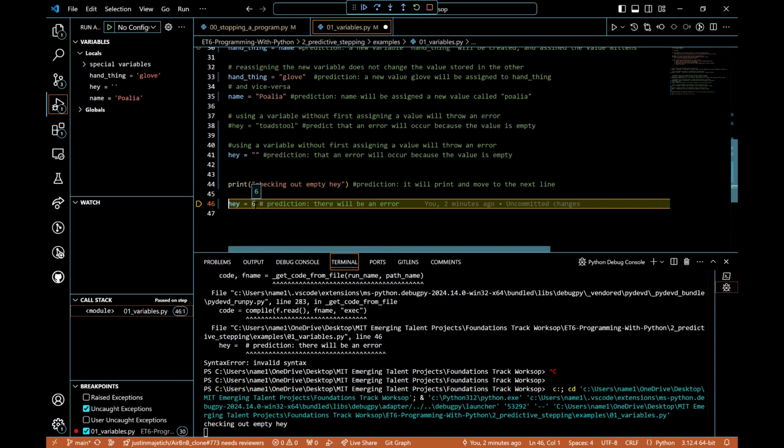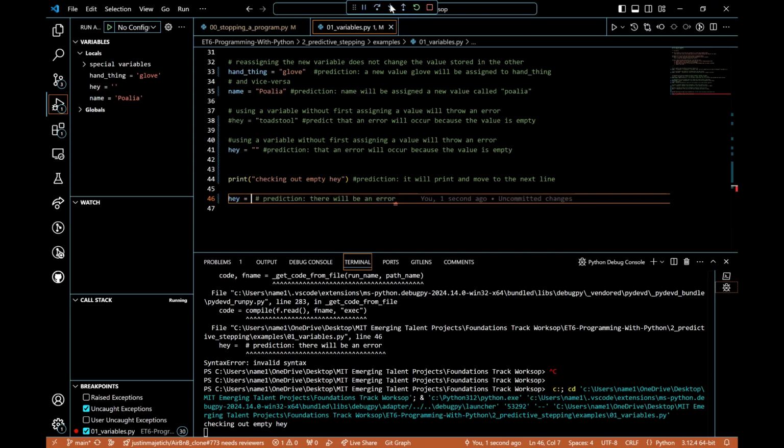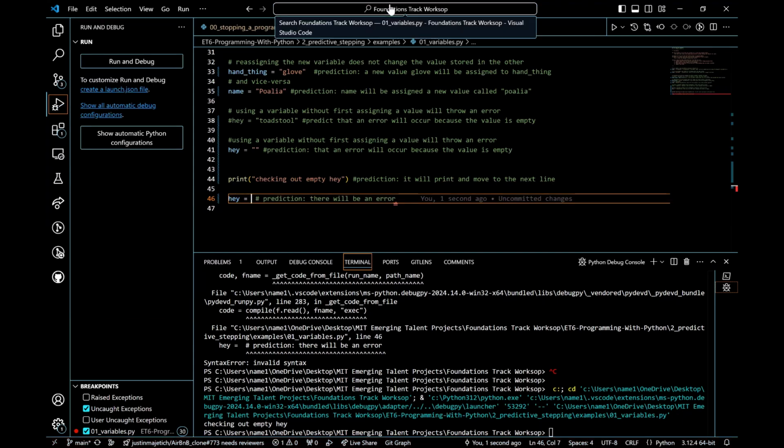And of course, previously, when I had an empty stuff there, the file could not even run because there was an error. So let me see if I can even just remove this at this point and see what will happen when we run it. Because we are trying to check out. Okay, let's see what will happen. Checking out an empty hay. And then we run. What do we get?